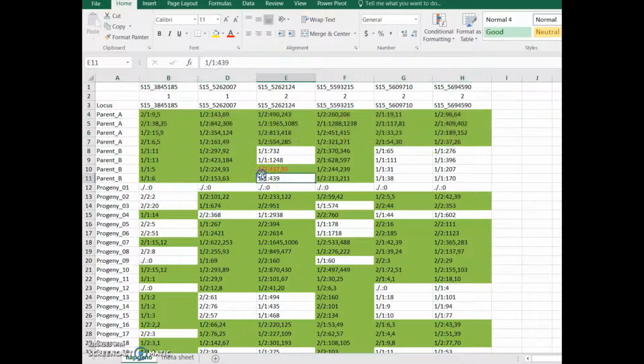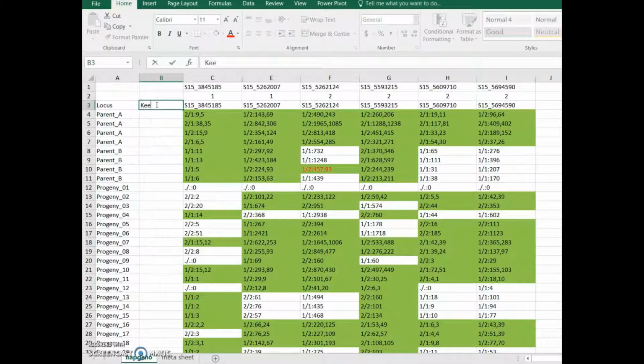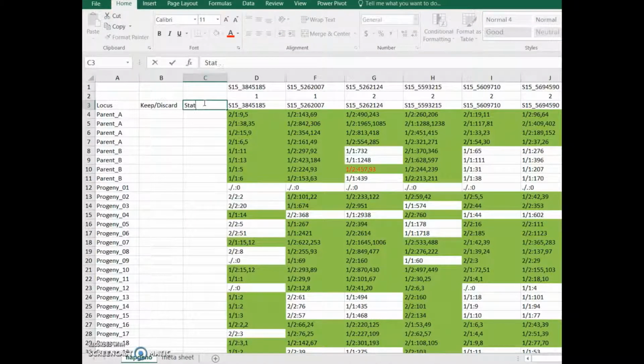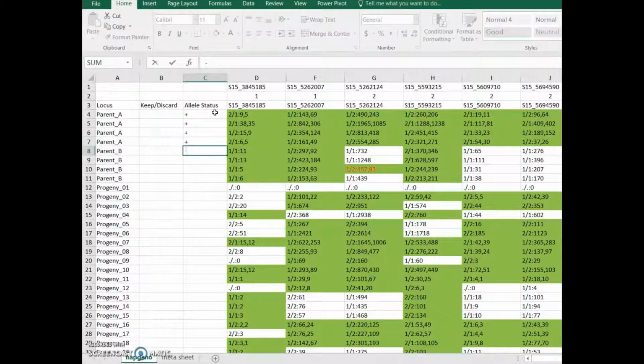What I would do next is make another column. I like to call it keep or discard, or you can call it something like allele status. If all these markers have the desirable allele, you can say it's positive for that haplotype. Parent B does not, you can see this marker has a different allele, and the same for these two markers, so I would give it a negative.